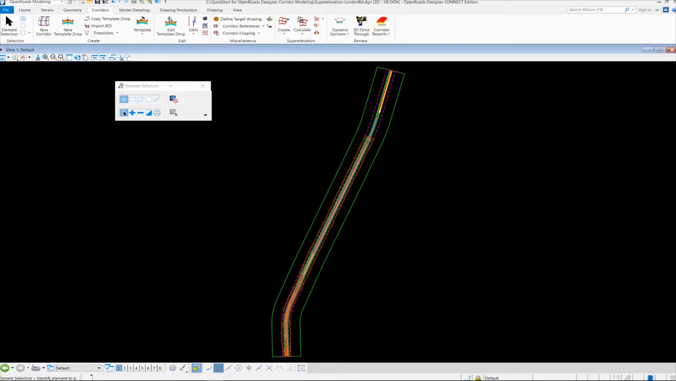Exercise number 5, we're going to learn how to assign our previously created superelevation to our corridor and also review our cross sections to ensure that the superelevation has been applied correctly to the corridor. So I'm in my superelevation DGN file where we had created our superelevation in the previous exercise, and now I want to open up my corridor DGN file so that I can assign my superelevation to my corridor.